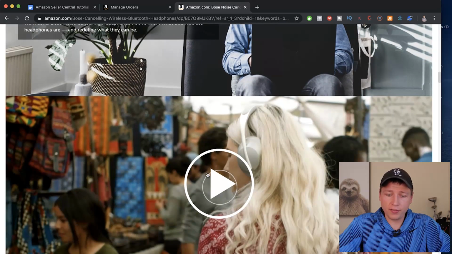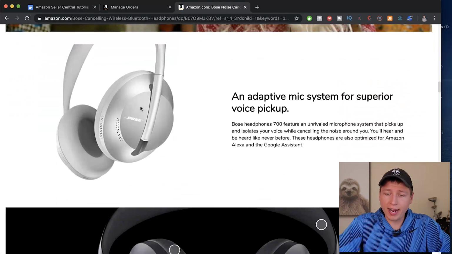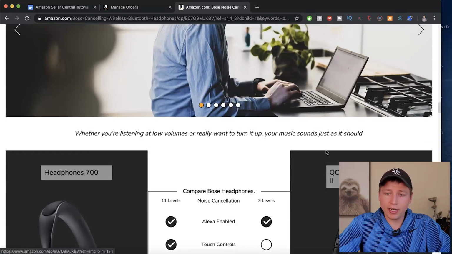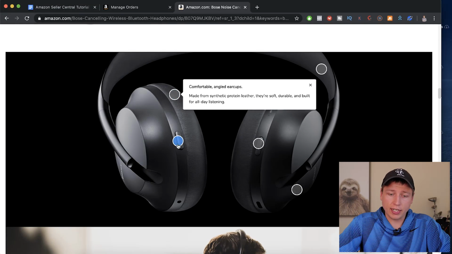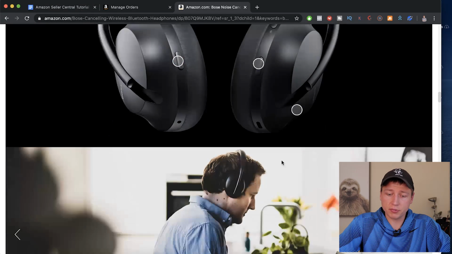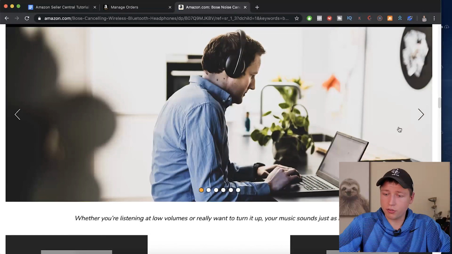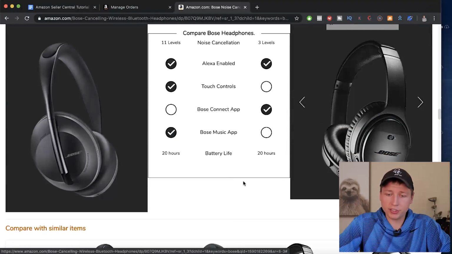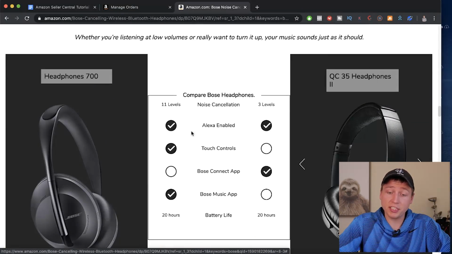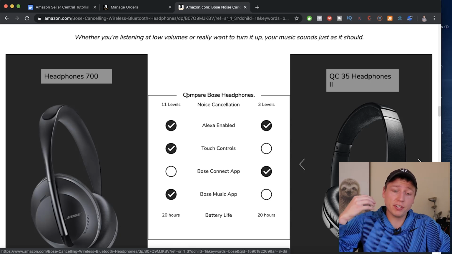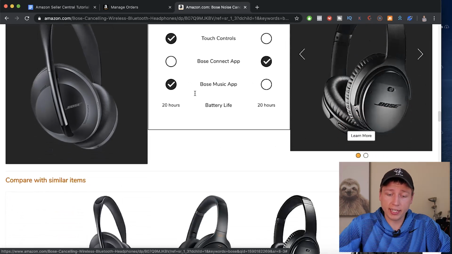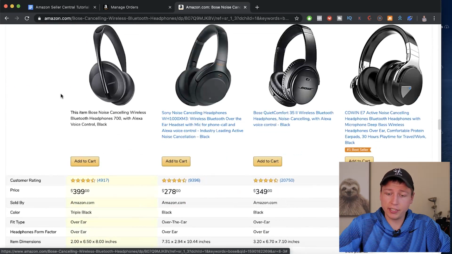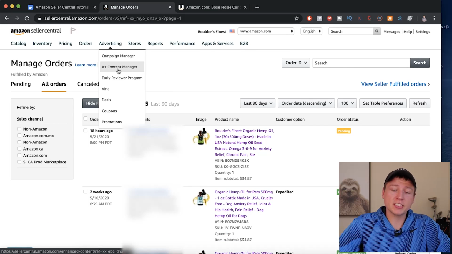We can see they have videos right here, great graphics. It's pretty much like a website, right? We can see this is interactive, with different features of the headphones themselves. We can scroll through here. We have comparison charts. This is actually a perfect example because they use pretty much every feature and every benefit of enhanced brand content. Similar products right here. So it's important when you get brand registered. This is more advanced stuff, but I just want to show you where that's at.